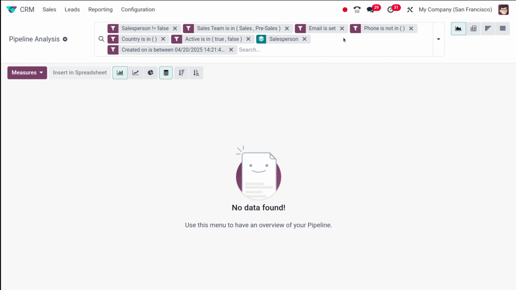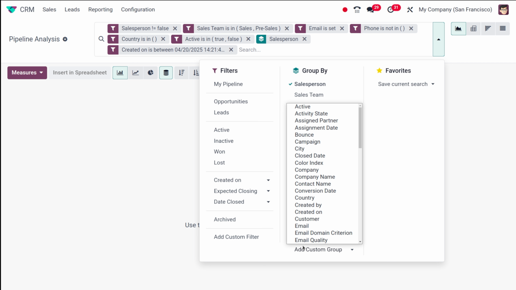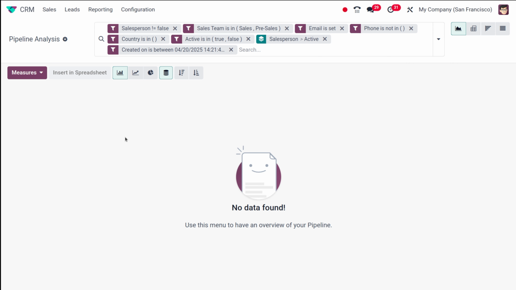Then you have to click add a custom group and select active to layer it in the lead status. So you can click over here, you can click on add custom group, and then you can select what, active. Okay, so that's how the grouping works. So this is how basically you can get it.